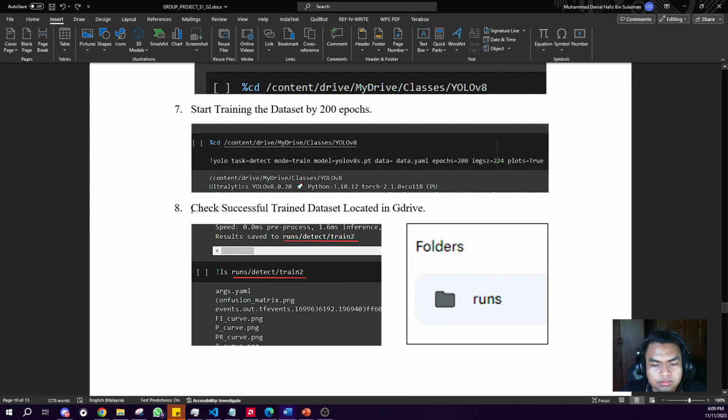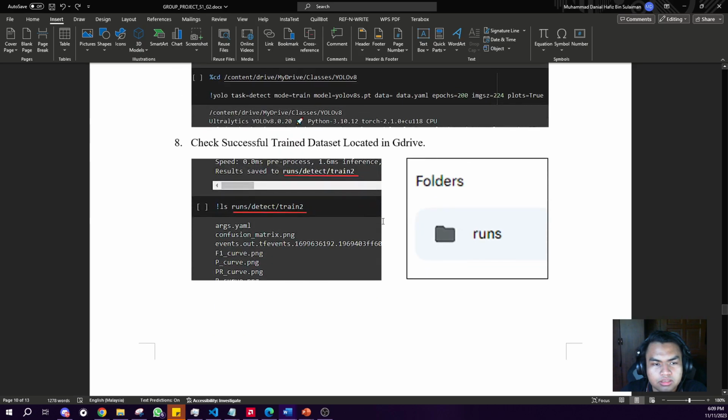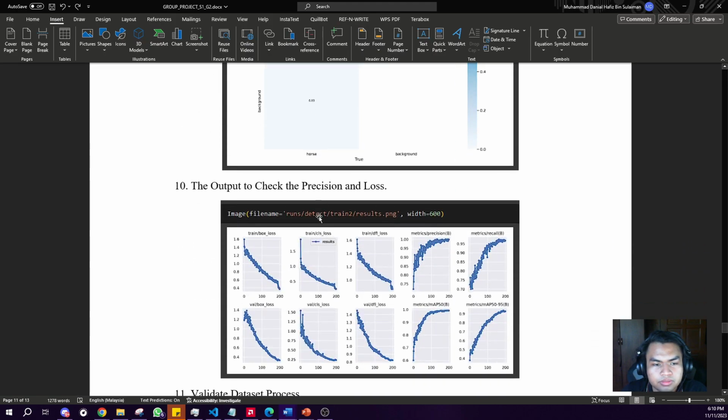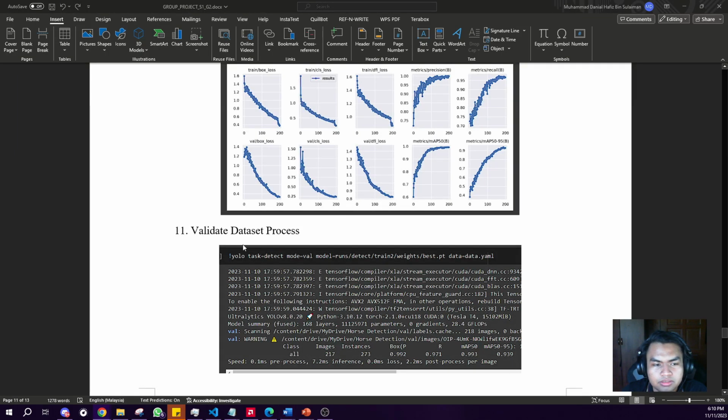After successfully training the dataset, we can see it located in the G Drive in the runs folder. Number 9, we will check the prediction summary of the train output. This is the output for checking the precision and loss. Number 11, this is the validate dataset process.